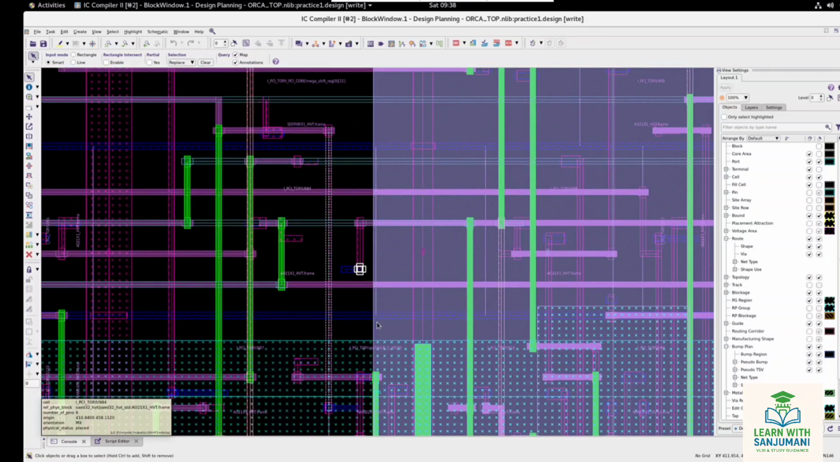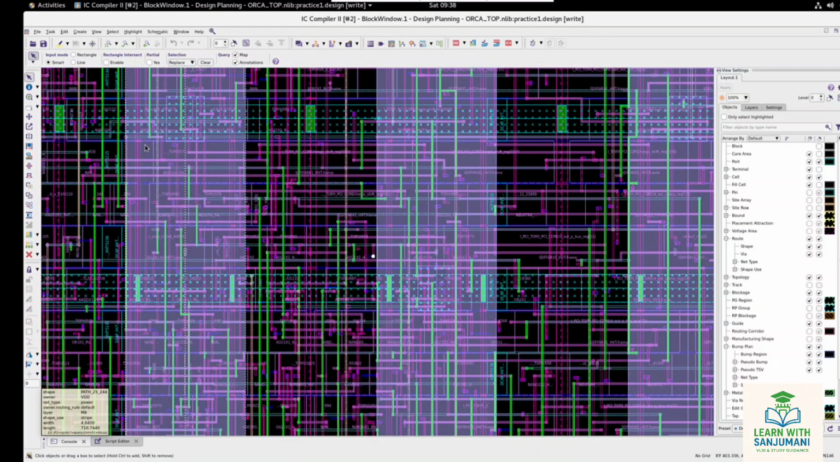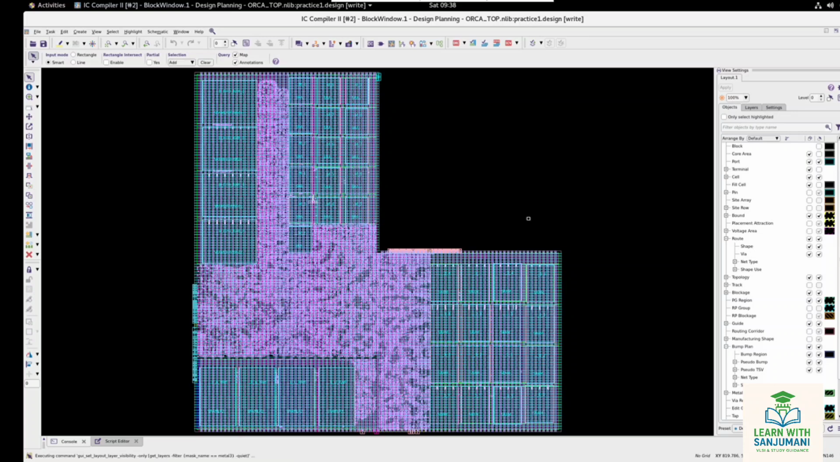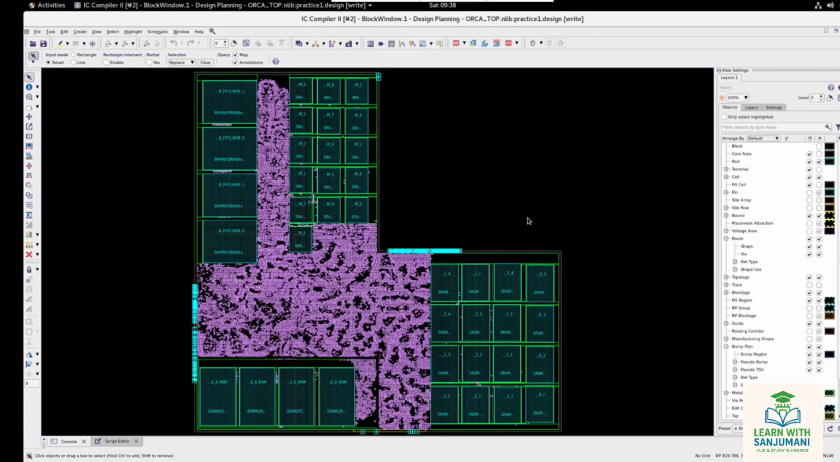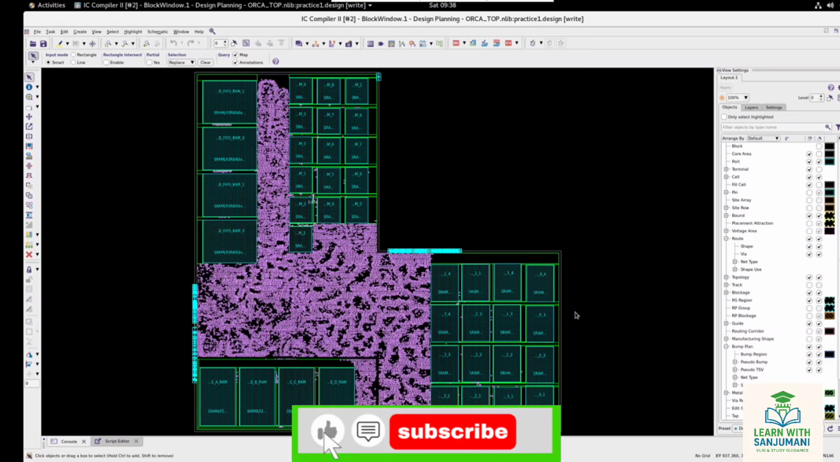Okay. Now these are the M3 metal layer. What about this? This is the M1 metal layer. This is also M1. So like that. What about this? These are the M7 metal layers. We have all the metal layers in the design. Okay. Hope you understand about the power plan.